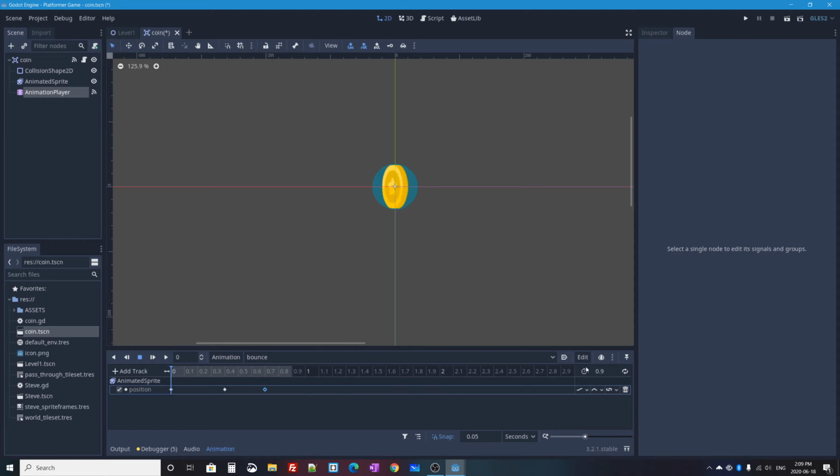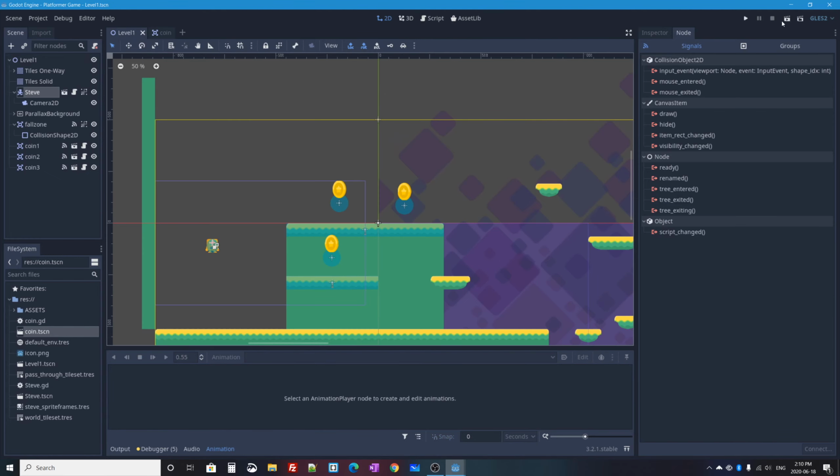And now all I have to do is make this number match my last keyframe. So I'm actually going to go quite a bit quicker. I'm going to go to 0.55. So I'll make my animation that length, 0.55, and press enter. So that gray area now matches the length. And I will do a Control S to save. I'll go back to level 1 and I'll play my scene.